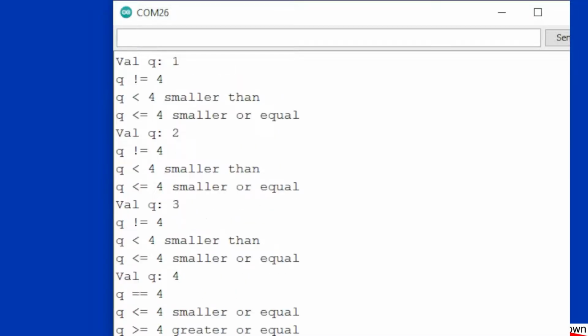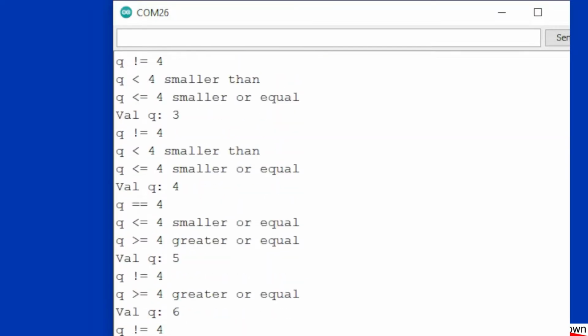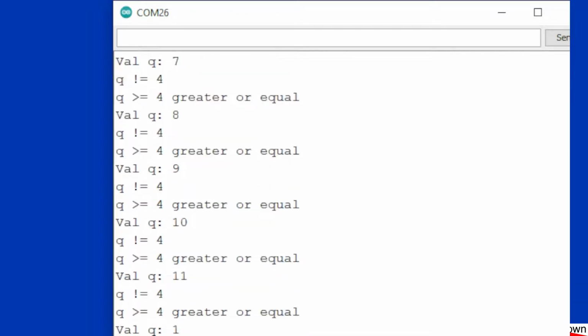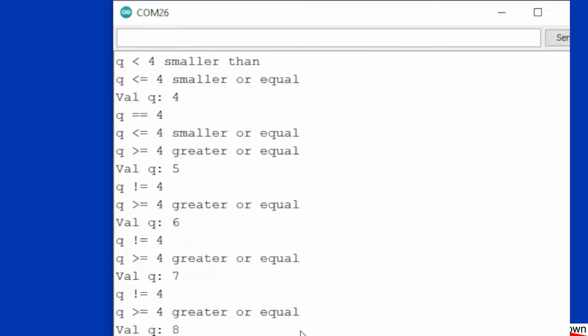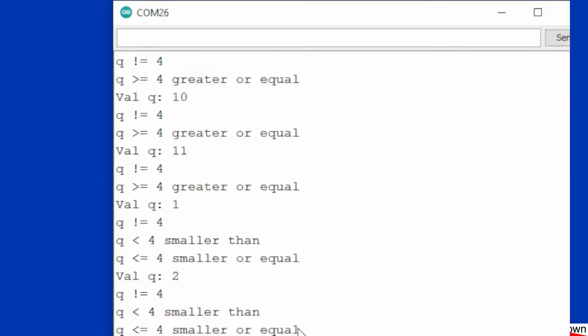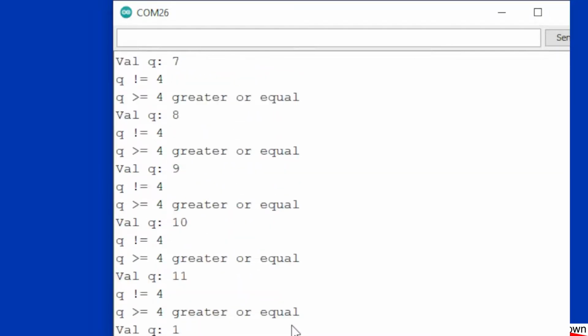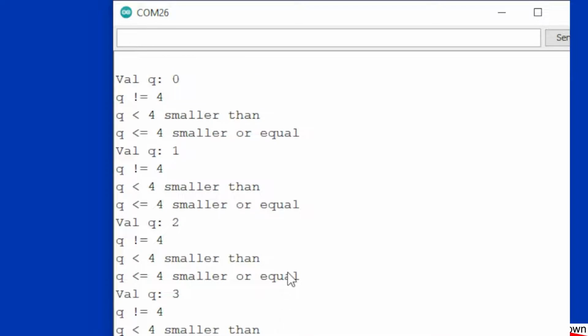Let's start it, ready to scroll, and I'm going to stop it there and we'll take a look through at what is going on. So let's scroll right up to the beginning and see the different values as they came through for the first time. So when the value was 0, Q was not equal to 4, Q was smaller than 4, and Q was smaller or equal to 4. Then we get 1 and we get exactly the same again.